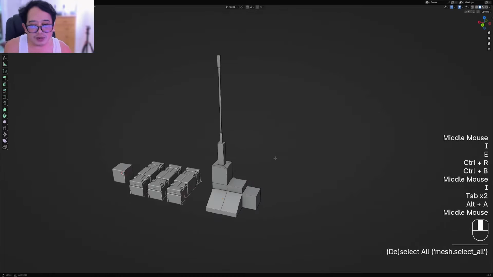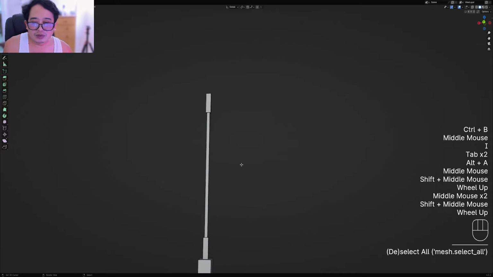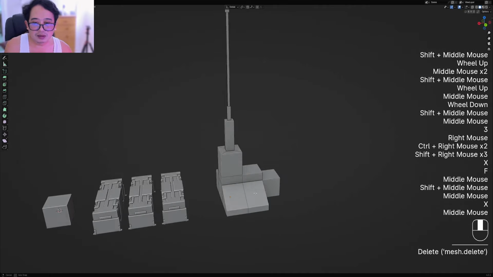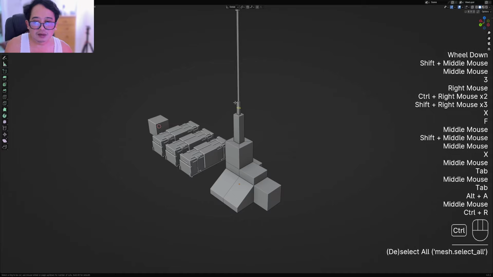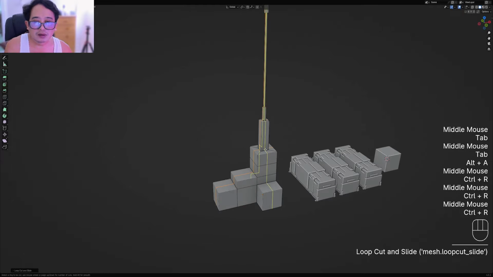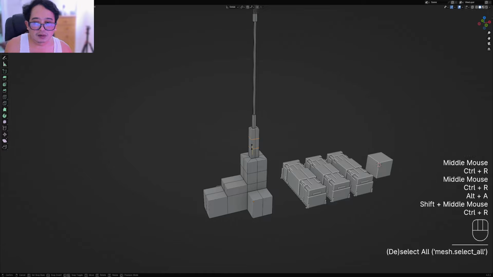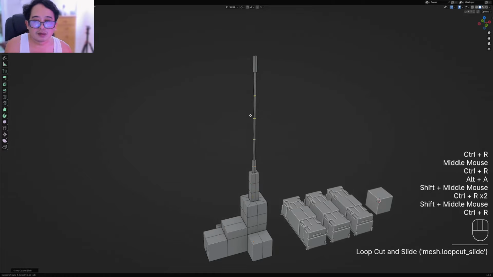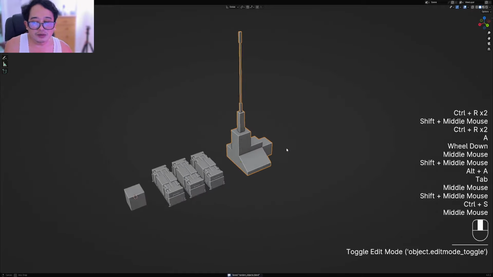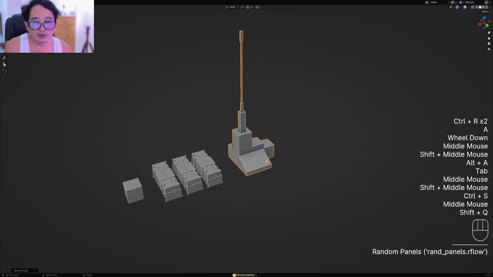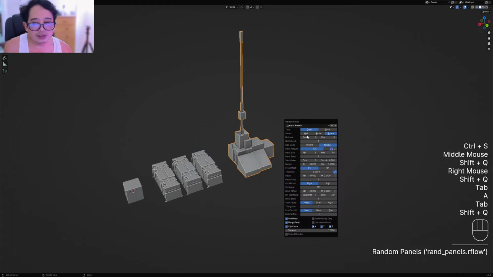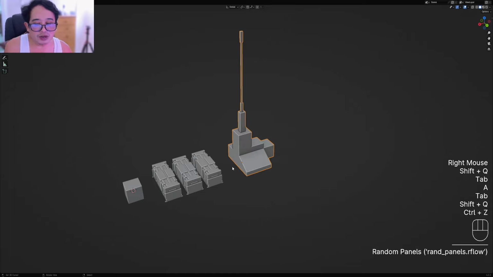Now we're going to increase the resolution a bit in some areas. Okay, now we're ready to randomize. Random panels, select the faces and merge it with destructive.